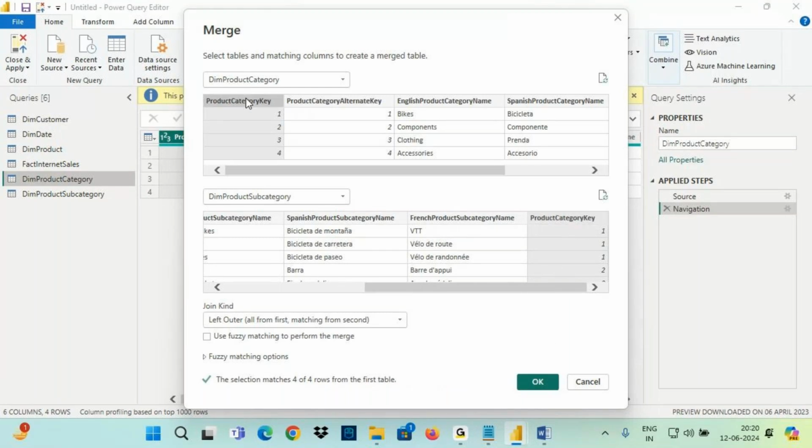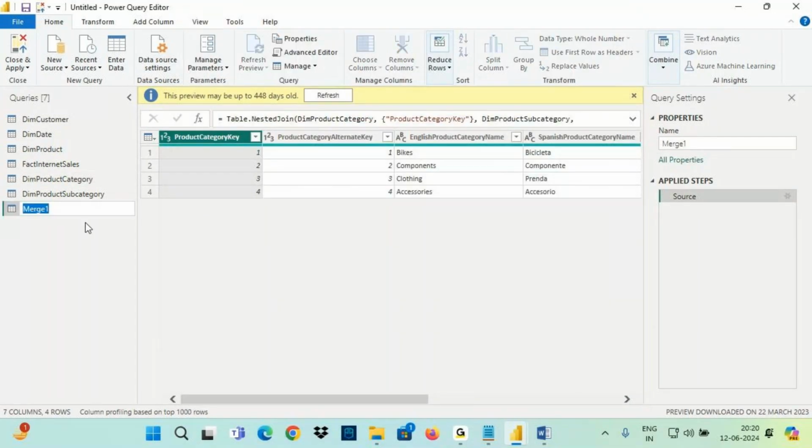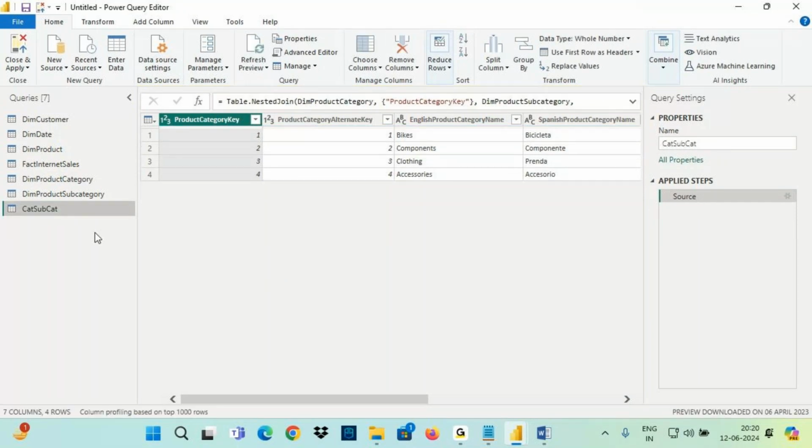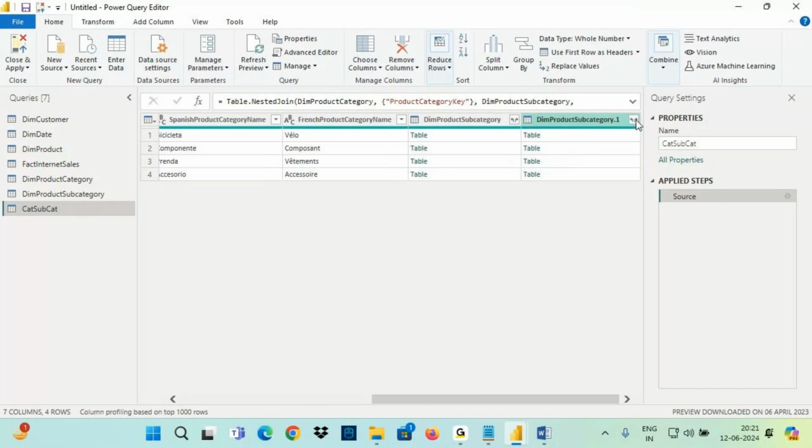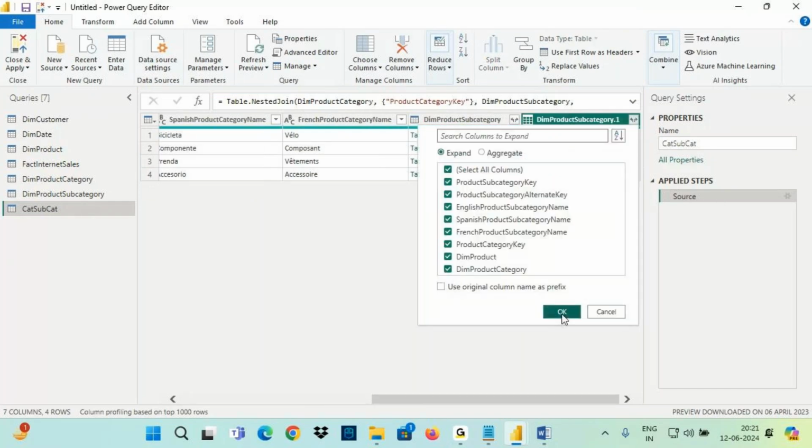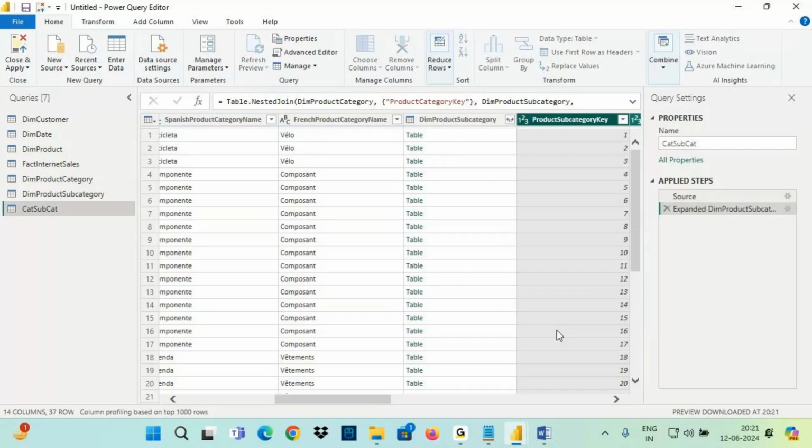In the product category table, category ID is unique. In the product subcategory table, it will be many times. What is the cardinality you will have? So this is a join, left outer join. You go with left outer join, just press what? Okay. Now you got a table which has both category related information as well as subcategory related information. Once you join, you need to expand the columns. Unselect use original column name as prefix. Press OK. You joined the tables.